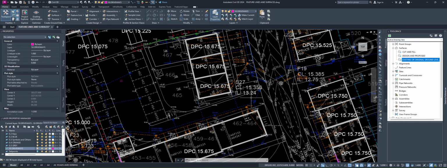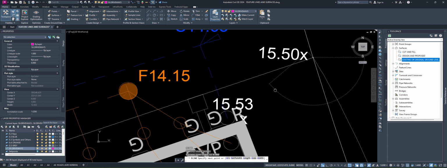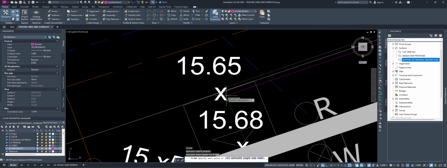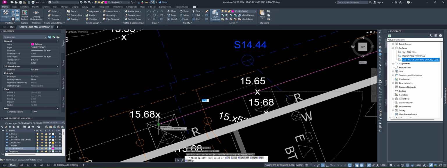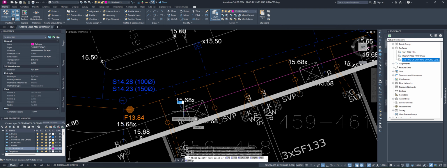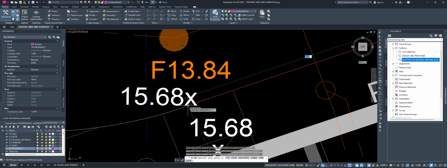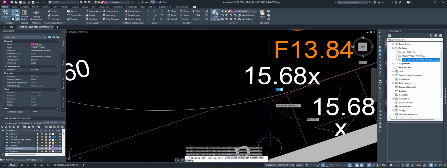First, we're going to start with the command PL, which stands for polyline. Let's start from the descent of the shared drive. We're going to create a point, a joint, everywhere where we have a proposed level, and as well must have a level at tangent points.